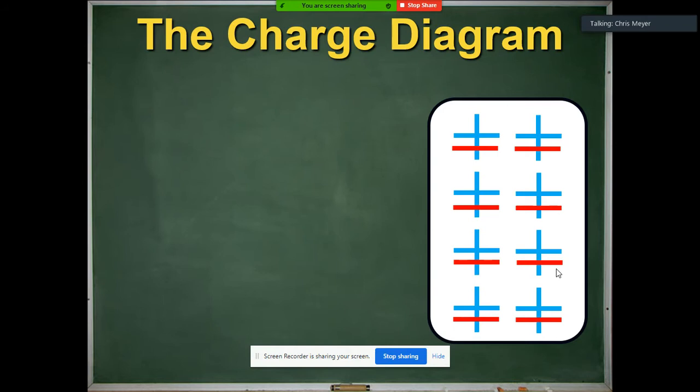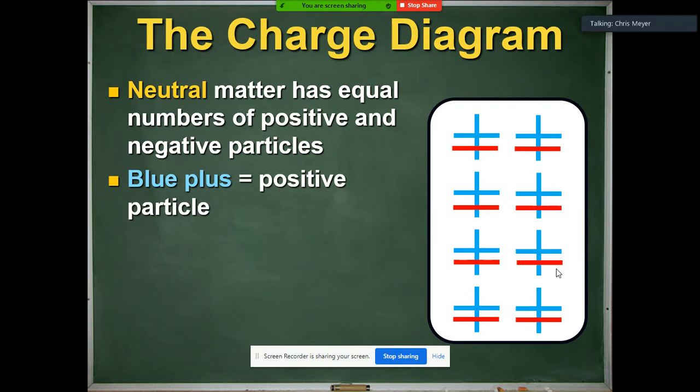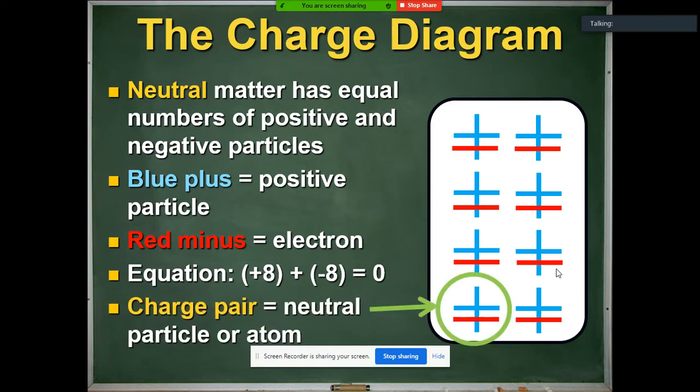our way of visually representing the charges that are present in solid matter. So neutral matter has an equal number of positive and negative particles. We have the blue pluses representing the positively charged parts, and the red minuses representing the electrons, the negatively charged parts. And we also write charge equations showing the quantities of each of these. Now, when they're put together, they form what we call a charge pair, a neutral particle or a neutral atom. So there's a quick science lesson for you.